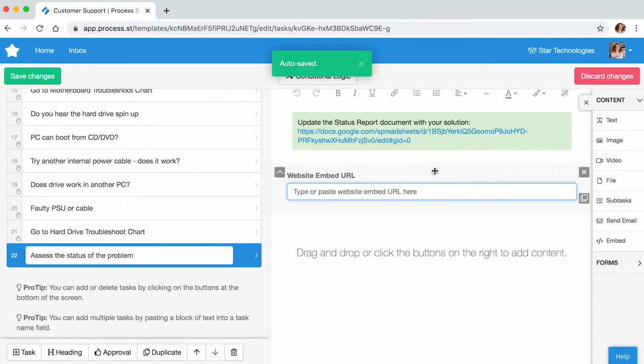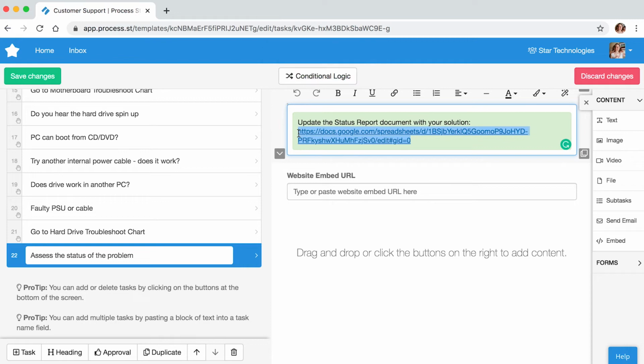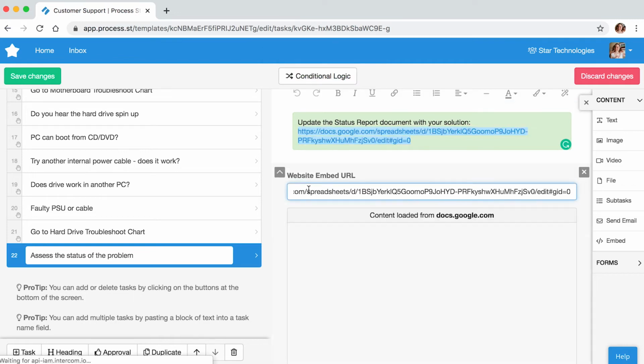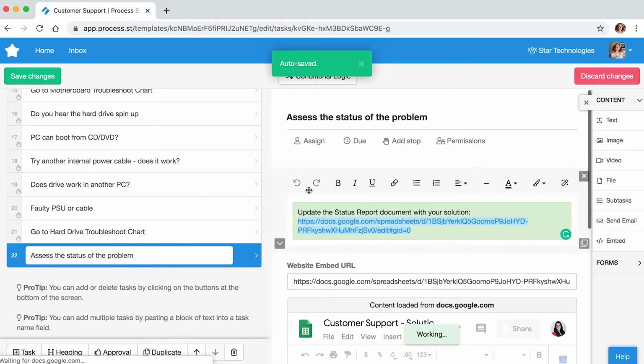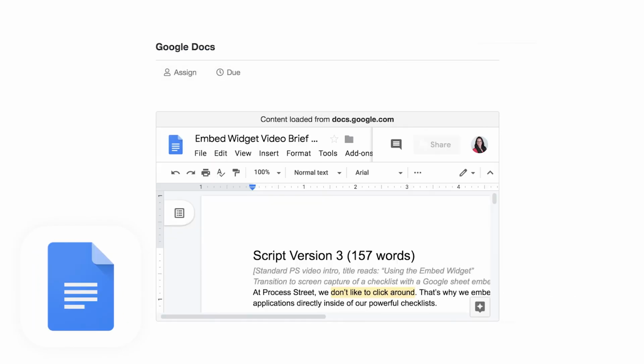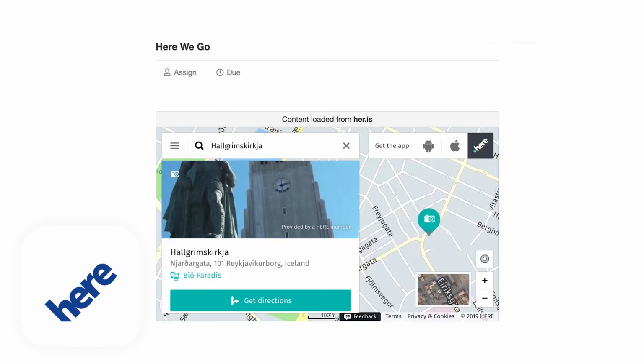Paste the URL you want to embed into the website embed URL field, and the content will appear. That's it! With the Embed widget, your options are limitless.